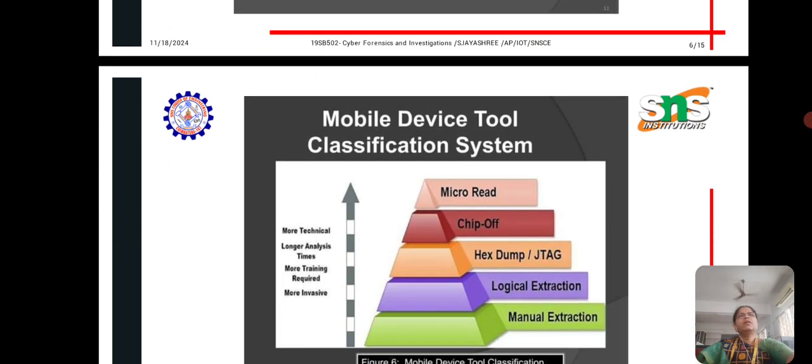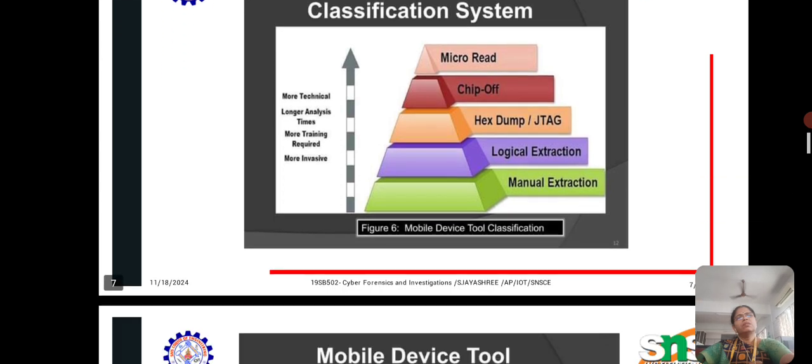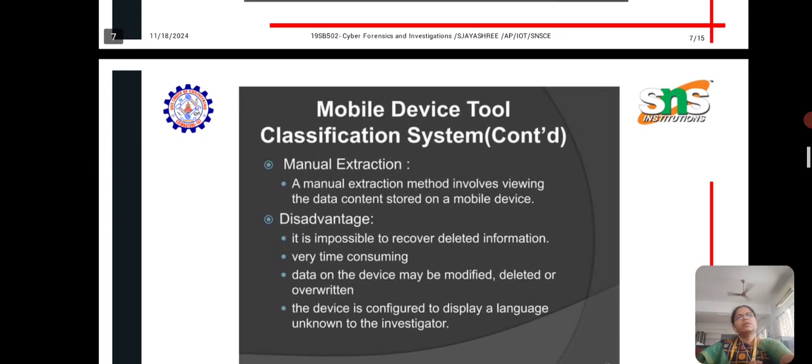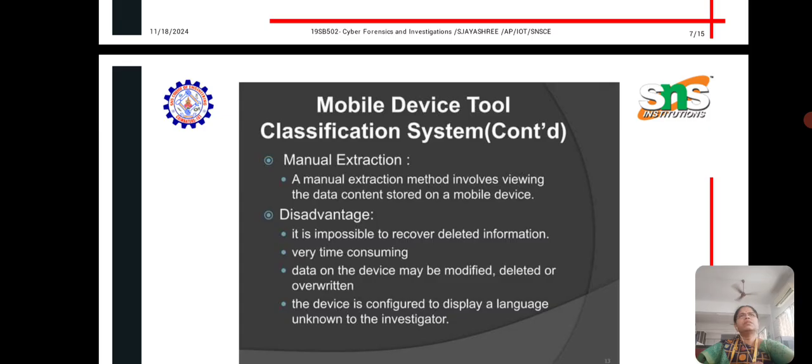Next one is mobile device tool classification systems according to the chronological order: more invasive, more training required, longer analysis times, more technical, right? So micro read, chip off, hex dump, JTAG, logical extraction, manual extraction. This mobile device tool classification is shown in this pyramid. So next one is mobile device tool classification systems.